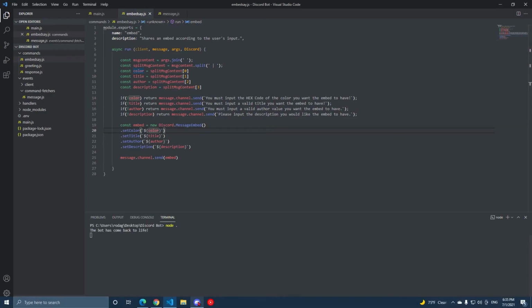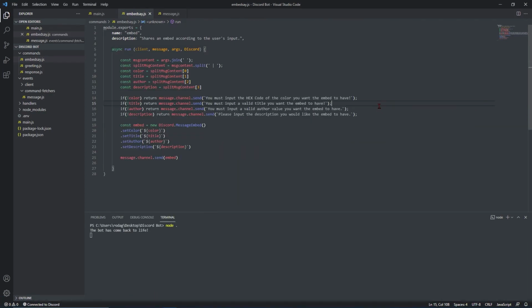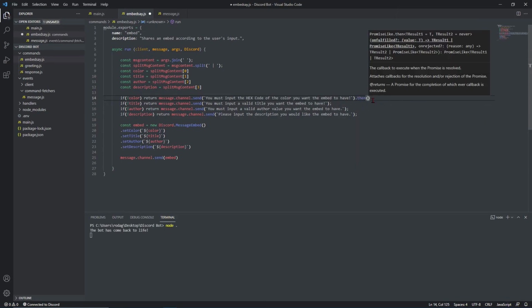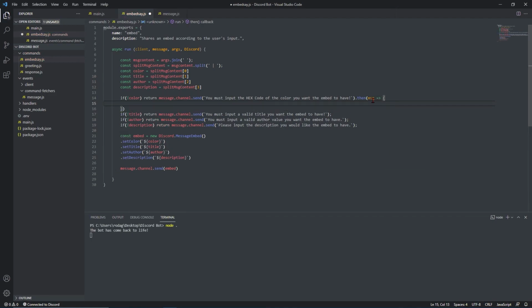But what if you want the message to be deleted? So in that case, you just type then message equals, we open a new function for this message, and we do message.delete after timeout. I would say 3 seconds.